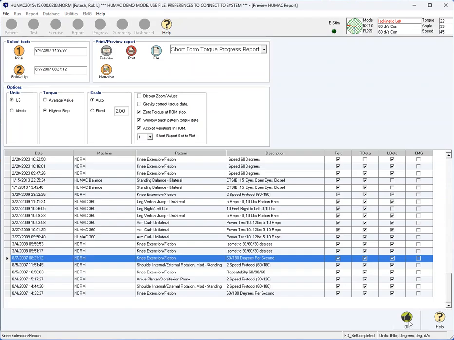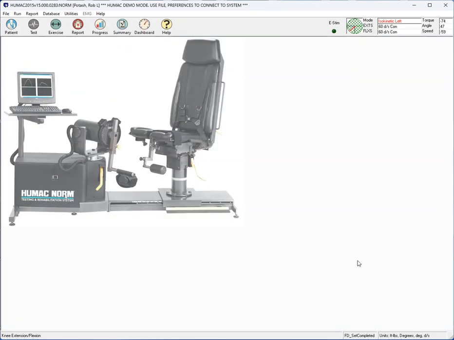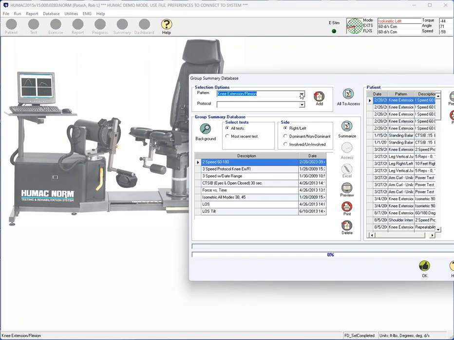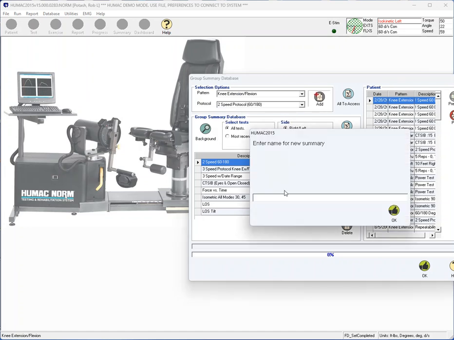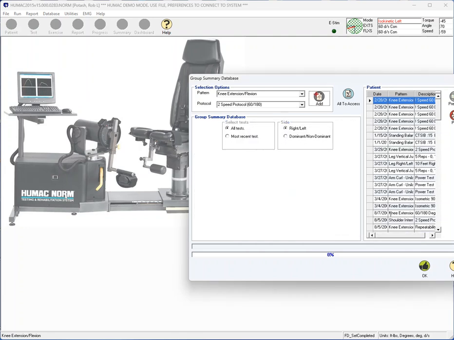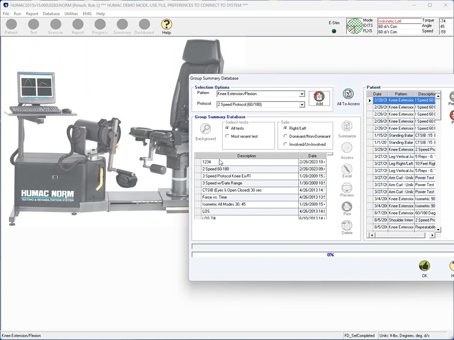The last report that I'm going to show you with the HUMAC is what's called the group summary. So if a patient's been in a clinic for a while, sooner or later they're going to ask, how am I doing compared to other patients just like me? That's our summary program. So I click summary. What I do is pick a pattern. We'll say knee extension flexion. I pick a protocol that we did, maybe 2 speed. I want to add a group. So I'm going to give this a group. I'm just going to call it 1, 2, 3, 4. Click OK. I'm going to highlight that group right there.